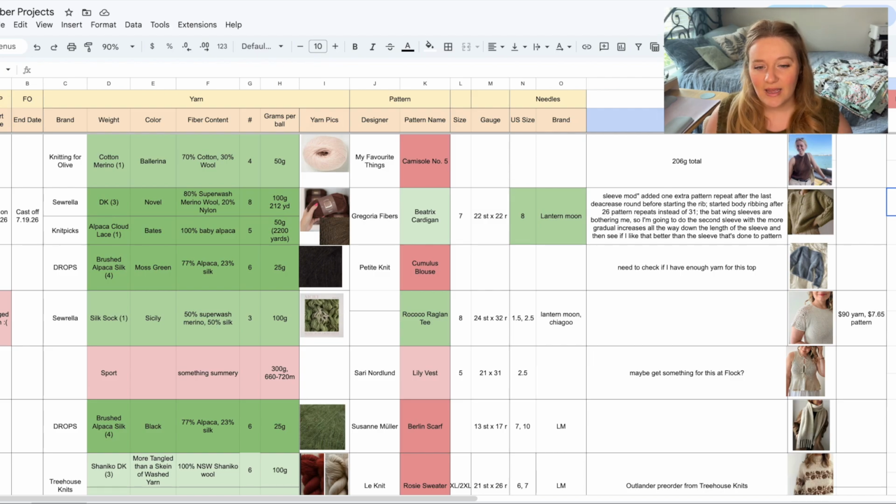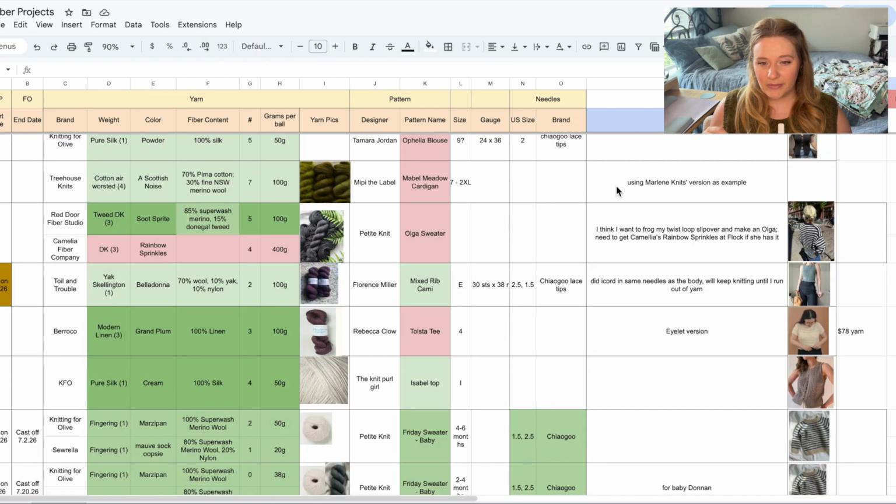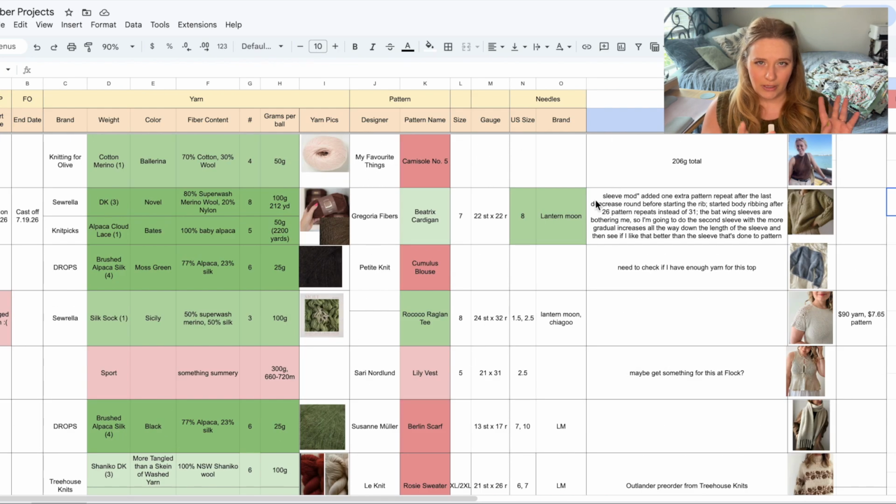So going through here today, this top one, I've got the My Favorite Things camisole number 5, which I talked about in my spring summer planning. My plan was to use this ballerina cotton merino that I have from Knitting for Olive, but I'm not sure that color is actually going to look really good on me. I know it was in my color analysis, but I just don't see myself wearing this really, really pale pink. It's just a little too light for me, I think, but without being a true cream or off-white or something. And I really like the color.